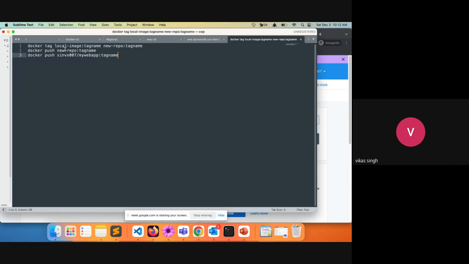How will you tag? What is your local image name? You can mention any local image name, Docker or anything. Give it a tag and then give it a repo name and tag. We'll see, no problem. So this is the command I will be using to first tag the image. So tagging means you are telling your Docker image which image you are using, what is the version it is.